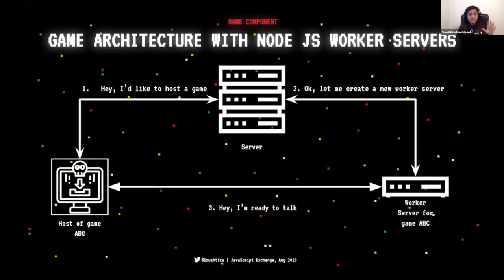So let's start playing. Now the host can detach from the main server because it no longer needs any connection to it, and completely play the game with the worker server playing the role of the central authority that maintains the game state. And all of the different players who would now join this game using the room code will directly talk to the worker server for game ABC and will have no relation with the main server.